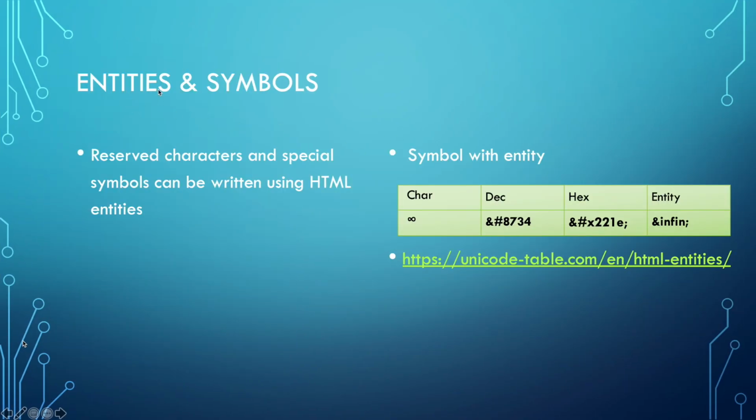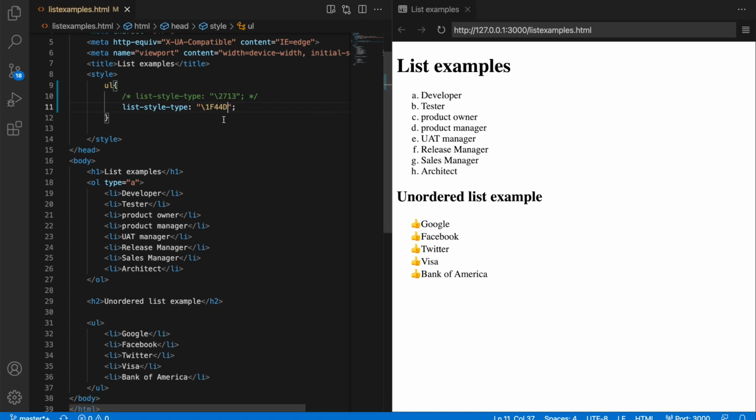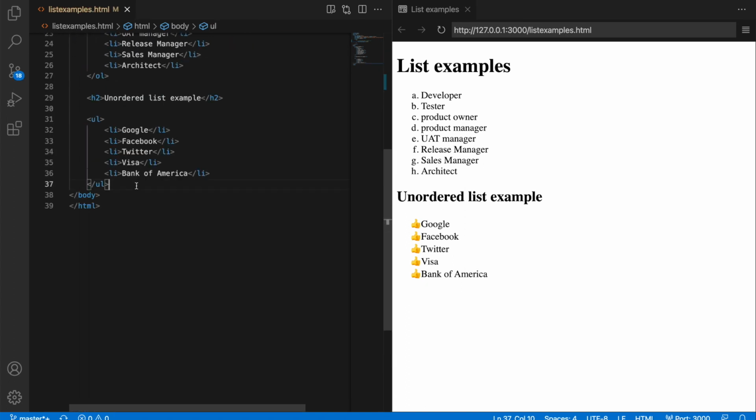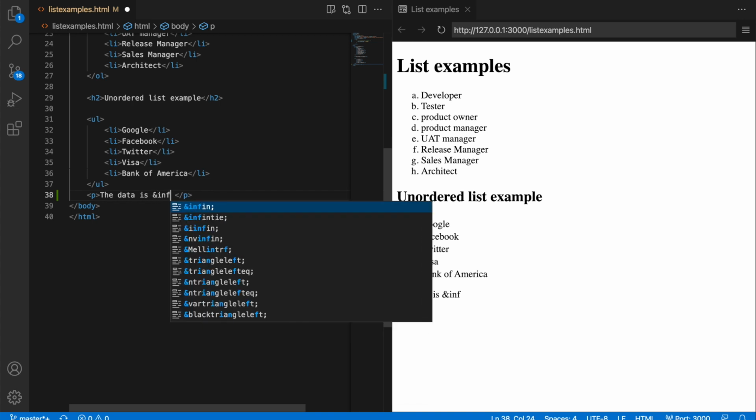As we discuss entities and symbols, there are some special characters which we can use in HTML. You can see here there is a character like the infinity symbol. If I want to use infinity in HTML, you can use the entity name. This is the entity name. Let's see one example here. I'm using a paragraph: Data is infinite, which is ampersand infinite.